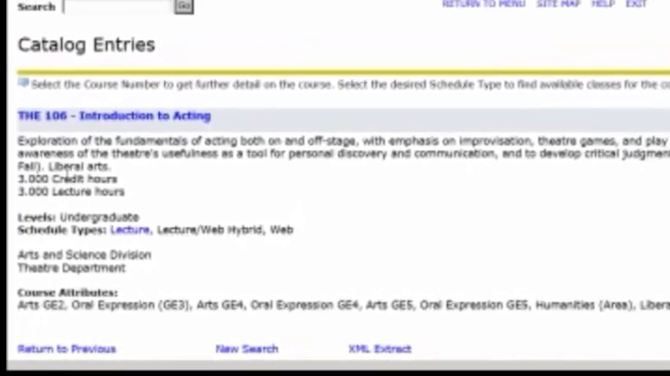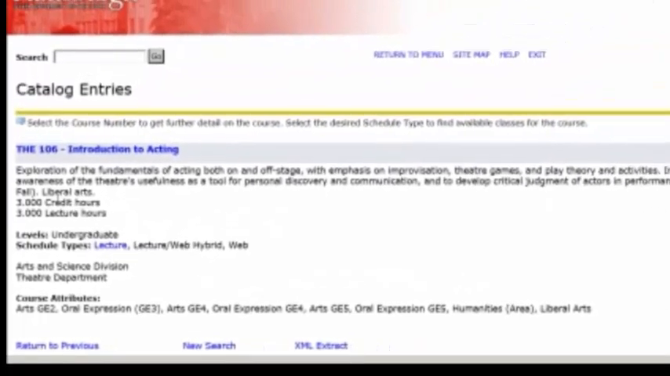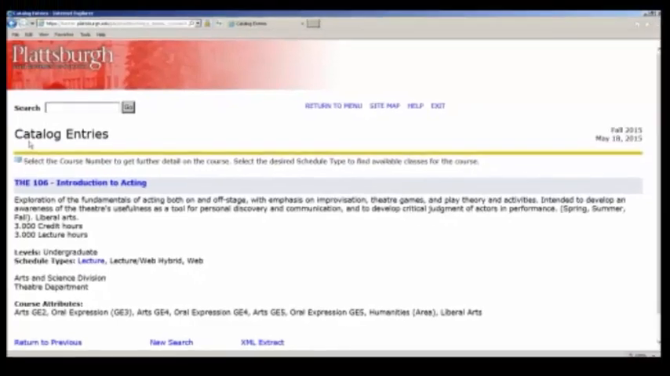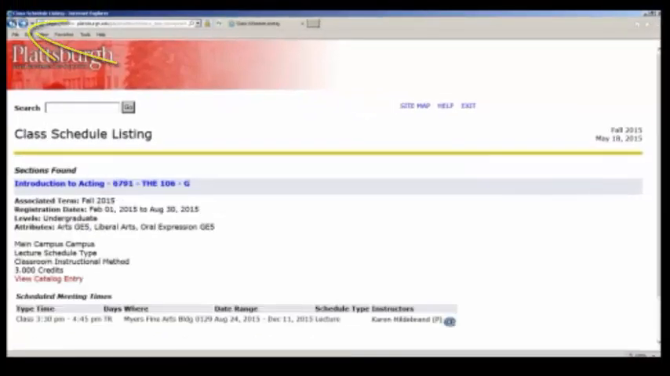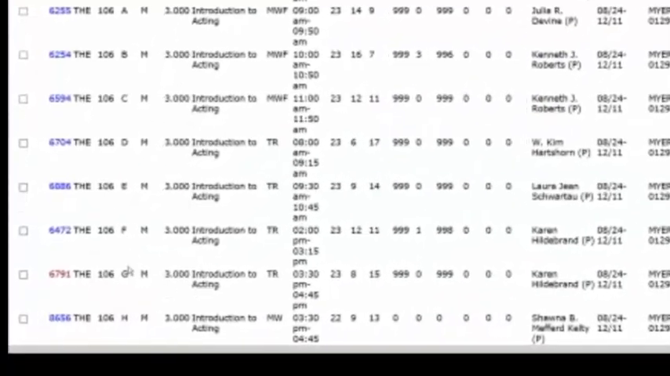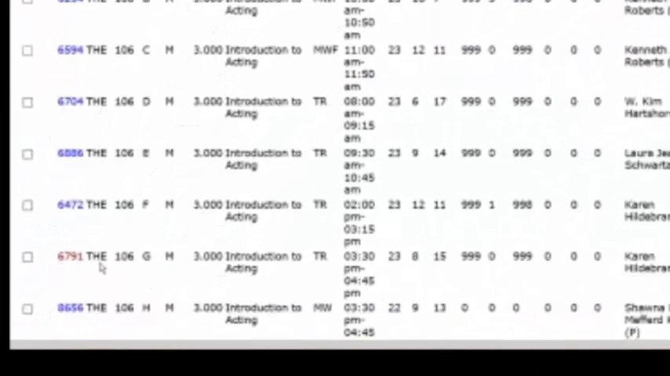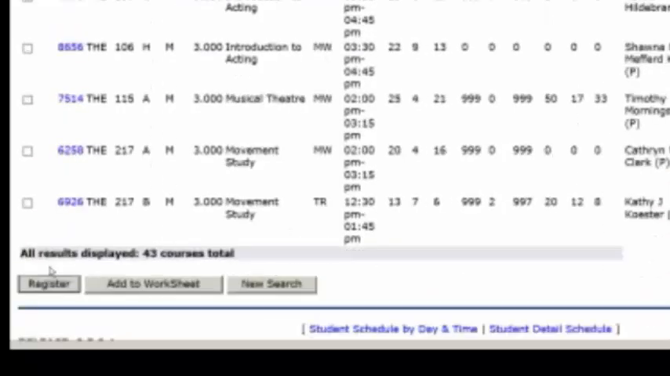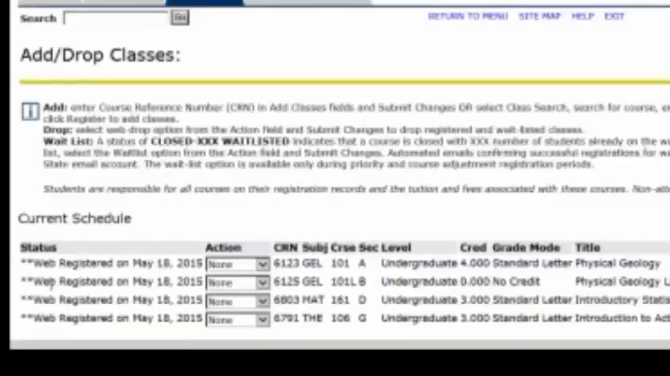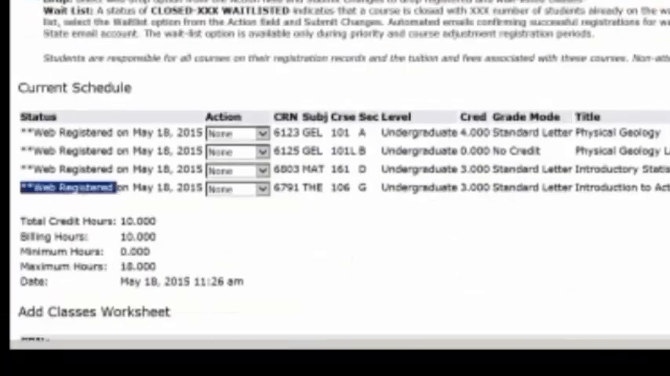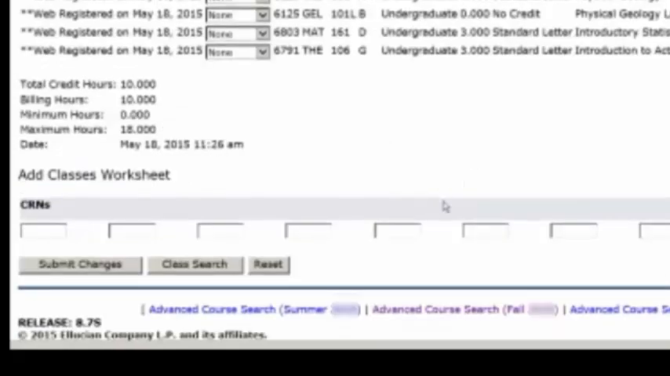With this knowledge of the course and its content, let's add it to our schedule. We just need to go back 2 screens to that familiar course listing page. Select the box for Section G of Theater 106, scroll to the bottom, and click Register. And if you see Web Registered again, you know you're all set. One final example for you.